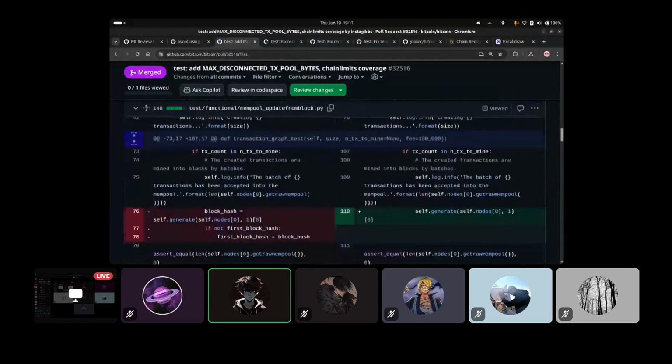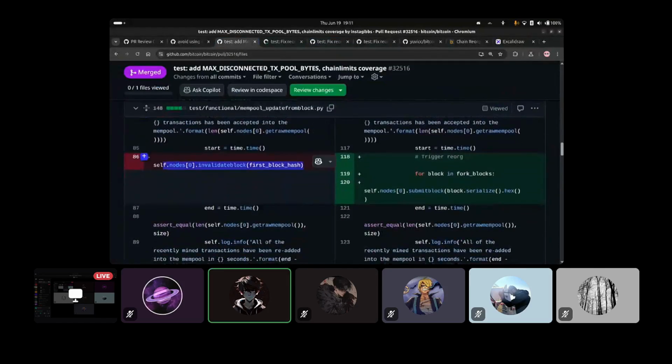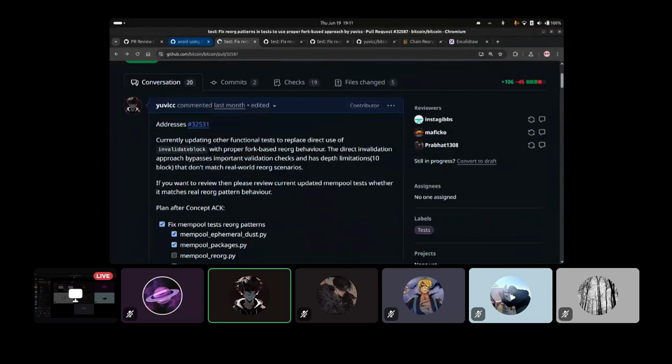Let me show you that part. If you see here, we were using invalidateblock to reorganize the chain. But after this, what we are using is a fork of blocks, maybe three, maybe four, maybe nine, maybe 10, and we submit it to our node, meaning the node that was doing the invalidateblock. This is an indirect test, because functional tests are all indirect tests.